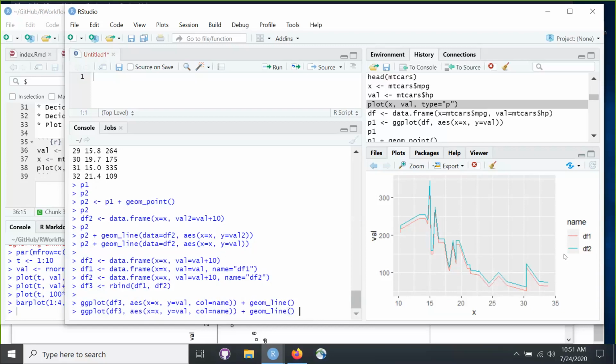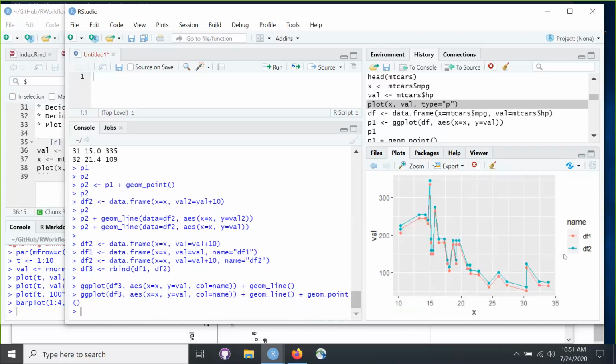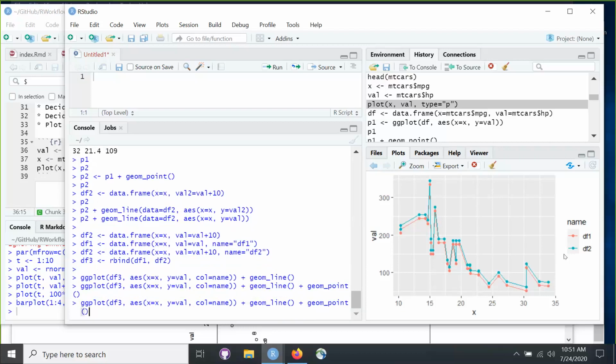I do geom_point. That, and it makes my points different colors. They're not different shapes because I didn't tell it to change the shape based on the name. If I want it to do that, I need to tell it to do that. So I need to say, hey, make that shape.